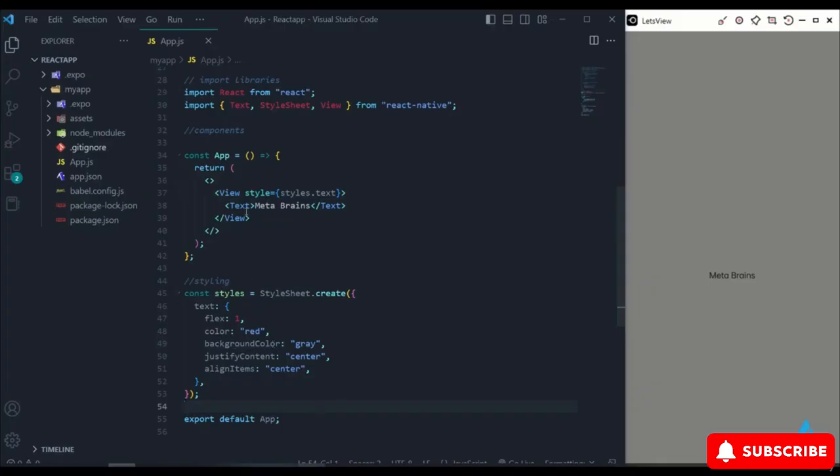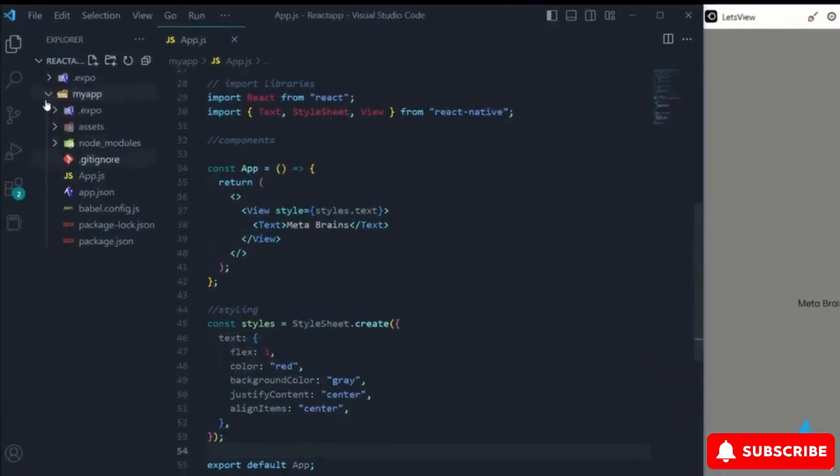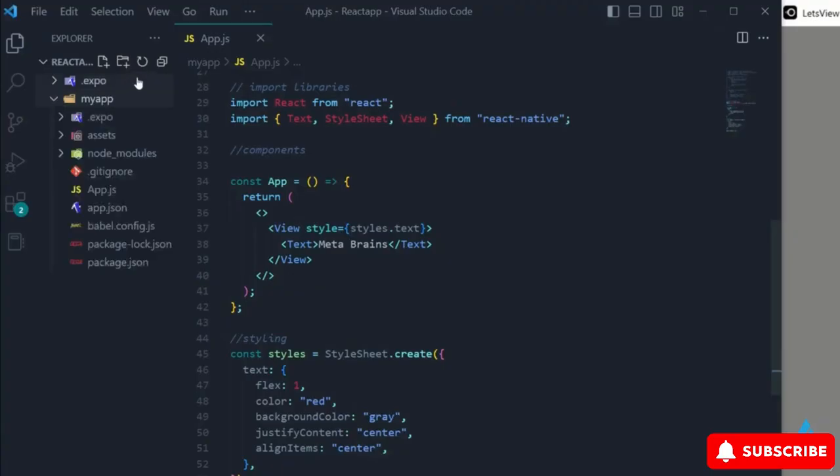Now, if you want to construct a login form screen, you won't style the login form within the styling of the MetaBrains page in the app.js file, because the file will get too big. So you have the option of employing components to keep the files straightforward and compact.